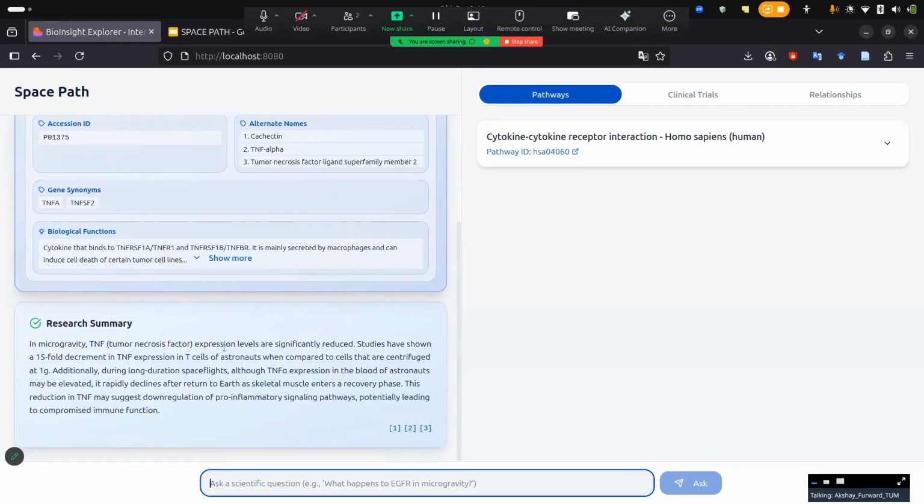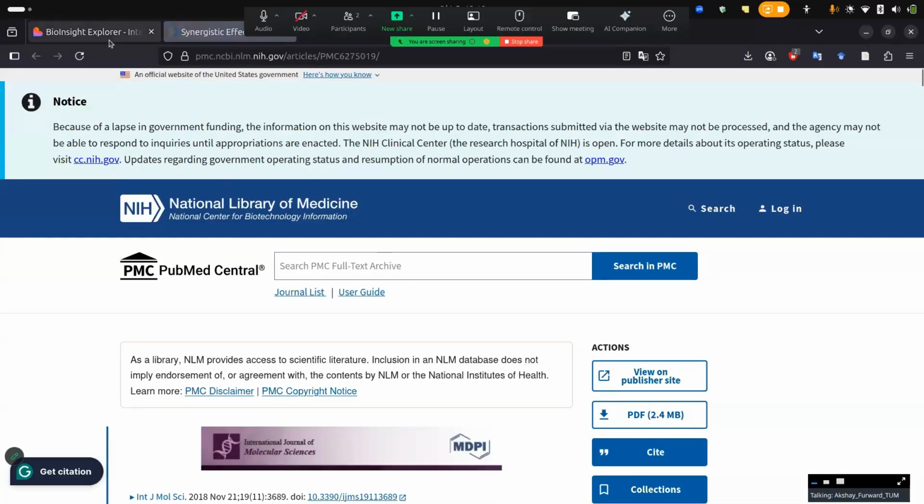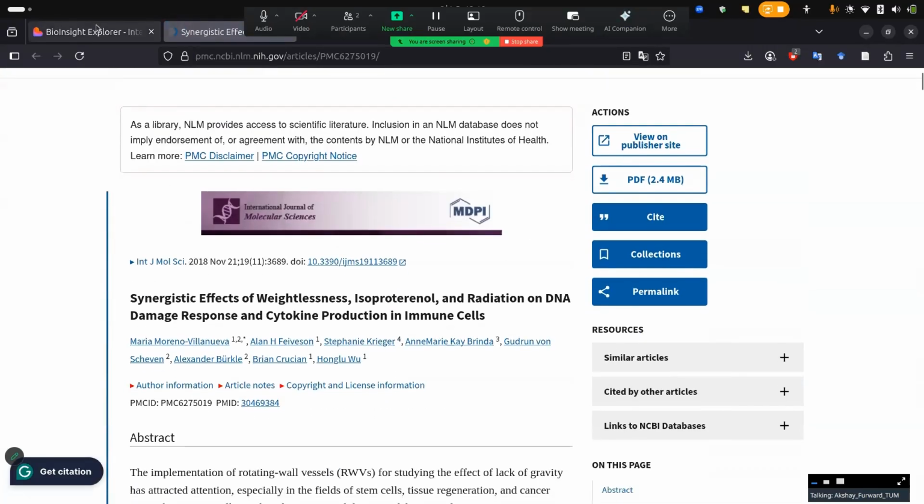At the bottom, we have a research summary, which highlights how TNF is affected in microgravity and all the relevant research papers which the user can go ahead and check out. Here we provide a link that points to PubMed Central, where the user can go ahead and read the research paper.